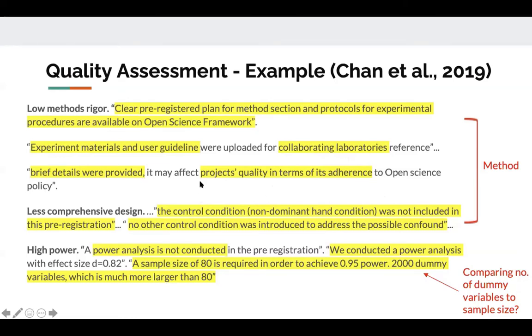They also went on to say that the pre-registration RR has a less comprehensive design because the control condition, the non-dominant hand condition, was not included in the pre-registration, and that there was no other control condition introduced to address the possible confound. So please do pay a lot of attention to the methods.